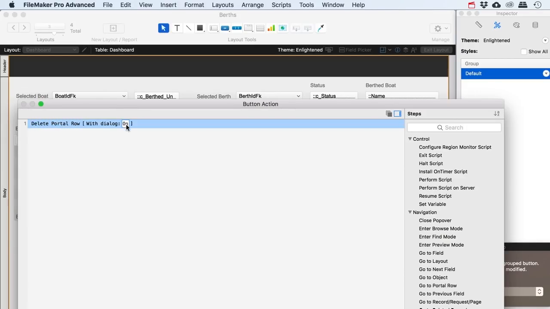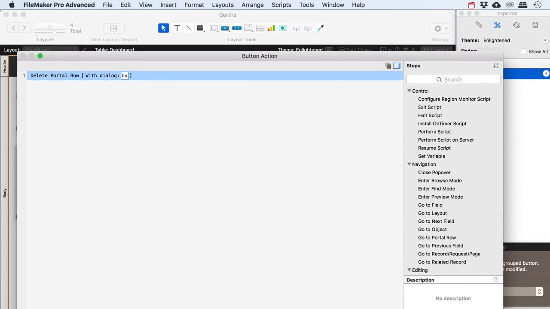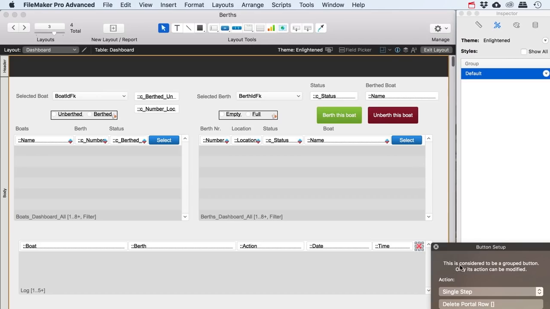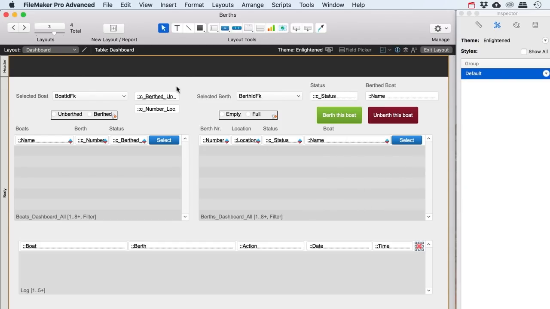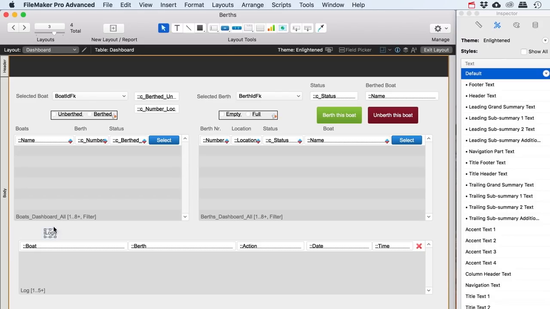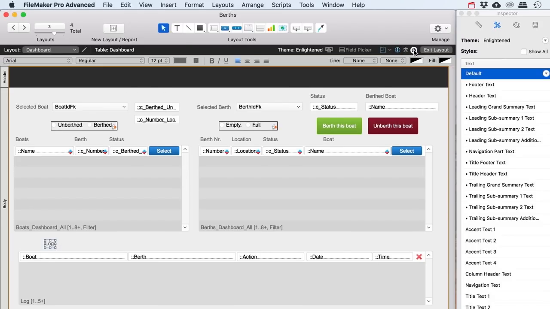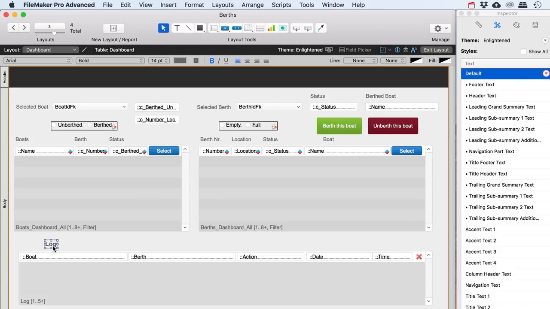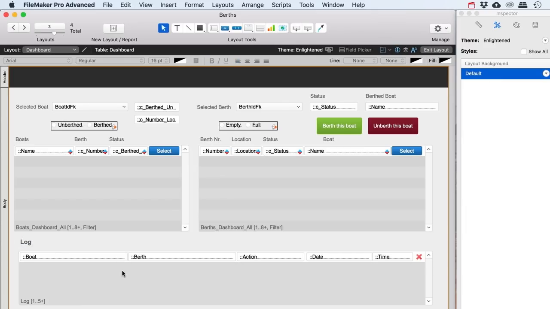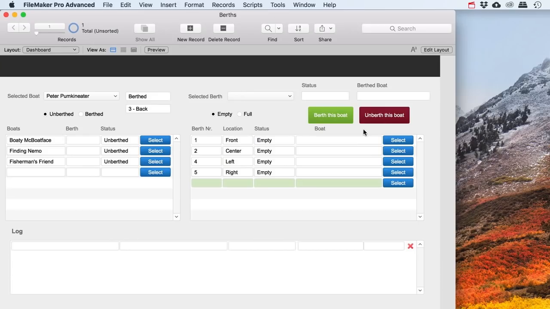Portal row with the dialog on. Yeah, that's fine. Let's hit OK. And let's give this one also a hand over cursor. Okay, so this would be my log of stuff that I've done. And then I kind of know what I just did. Okay, so now we have to add this stuff that I'm doing.